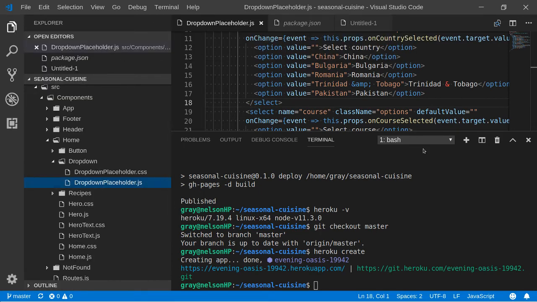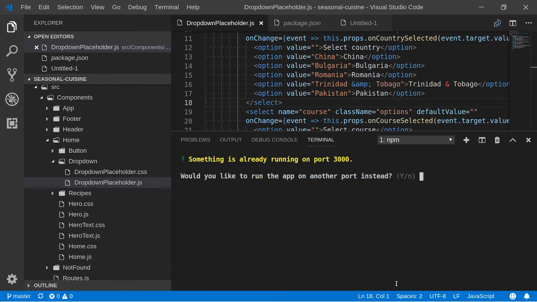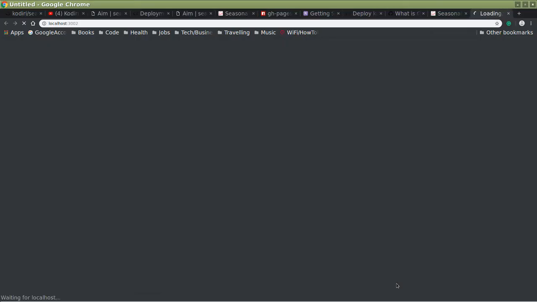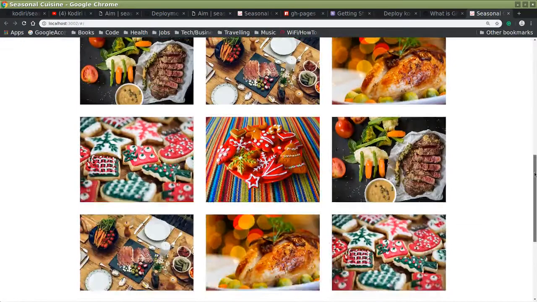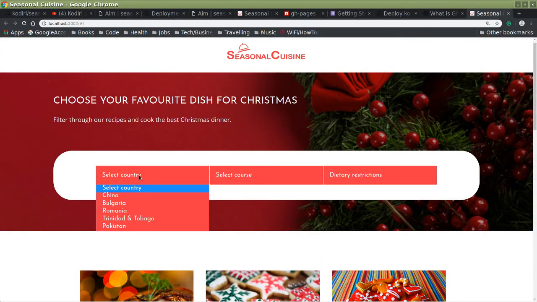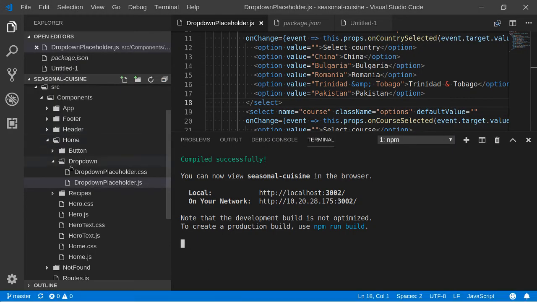So first I'm just going to test our app locally again. Okay, so that looks fine. No changes because I'm still on the master. I don't think I made changes on the master.